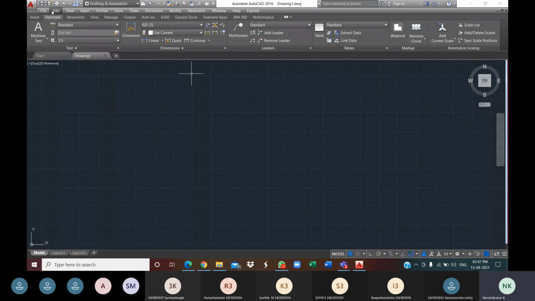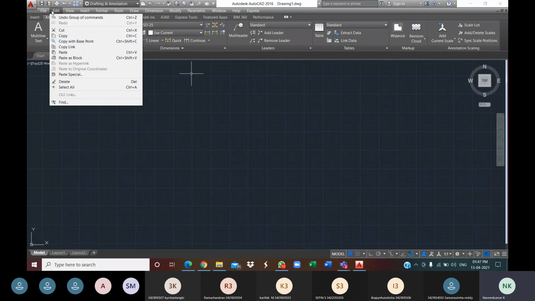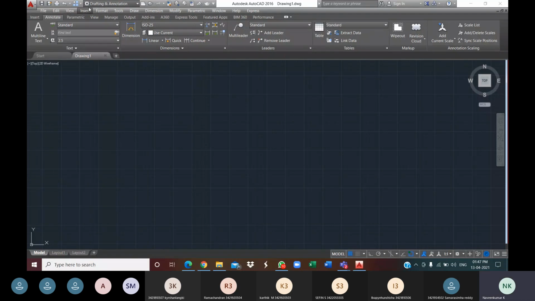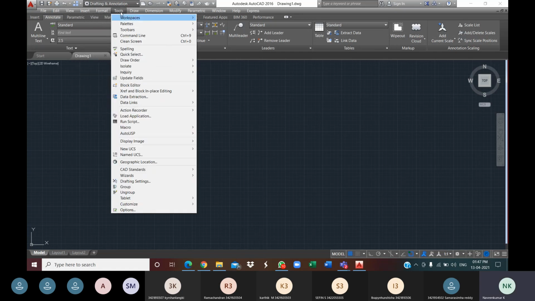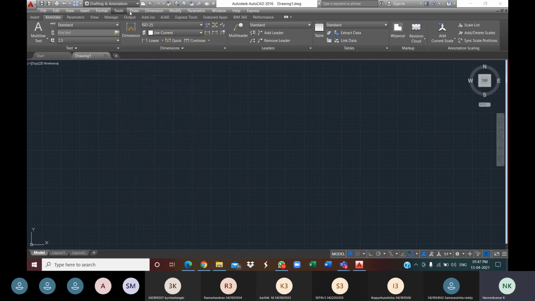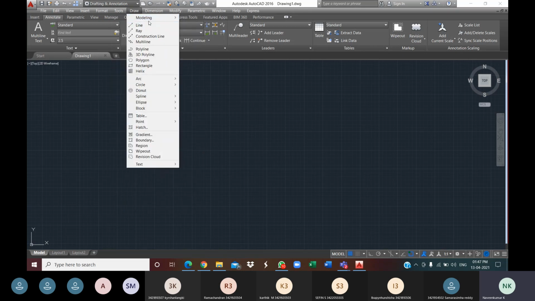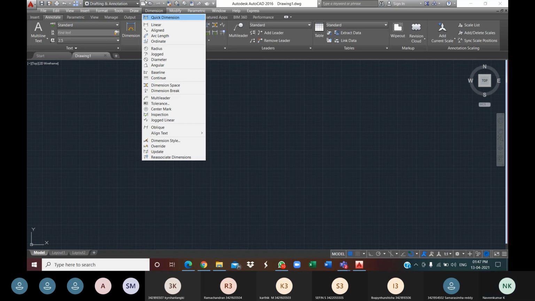Apart from that, the Edit option is there. And Insert means you can readily insert some objects from another source or drawing into this drawing. That is the Insert option. Format and Tools: generally Tools is used to draw. After the draw, there are different things there to draw.